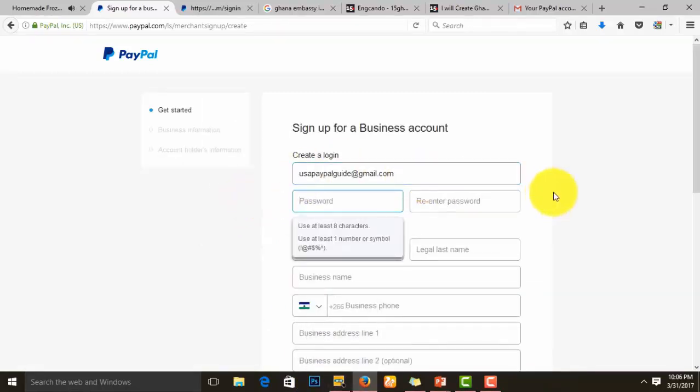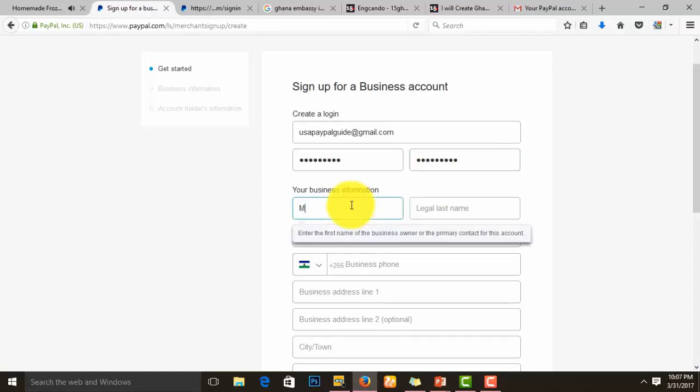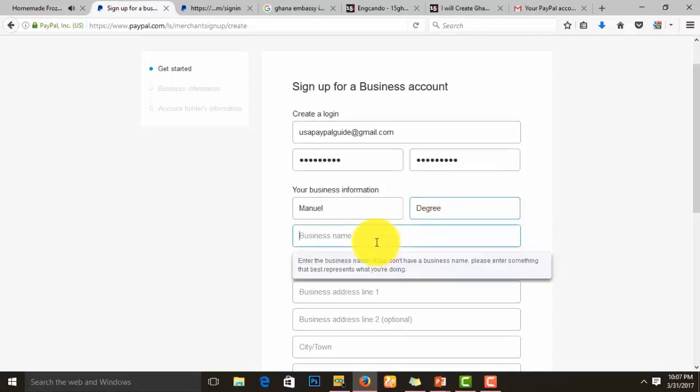Okay, we are on the next page. I'm required to fill in my password, so let me quickly do that. And then fill in my name. I'm choosing this name due to the guide purpose. I'm required to choose a business name.